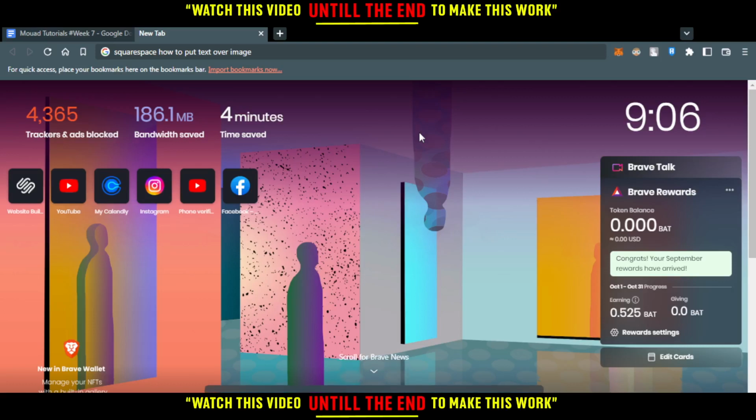Hi, in today's tutorial I'm going to show you how to put a text over an image using Squarespace. So first of all, of course, you'd like to open any browser you're going to use to follow this tutorial's steps. For me, as you can see here, I'm using Brave. Of course, you can use other browsers that could possibly work for you.